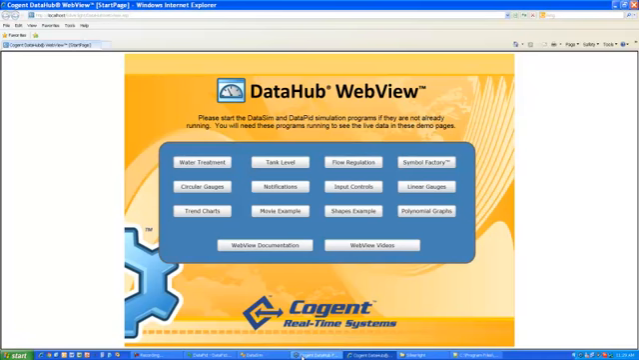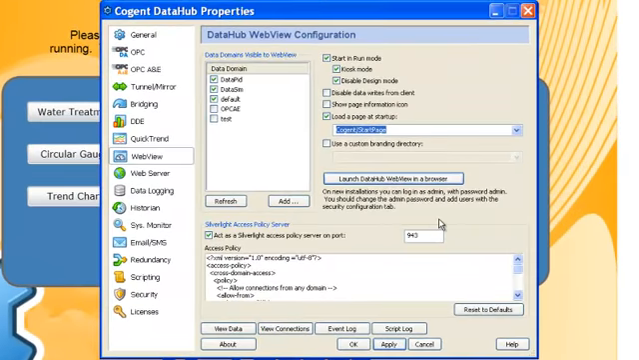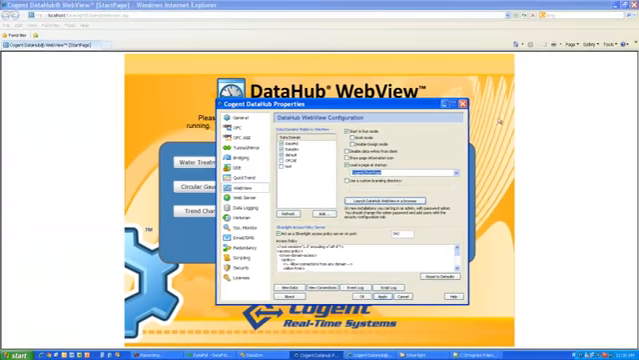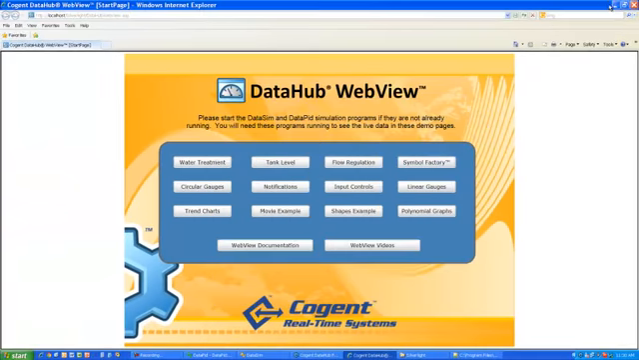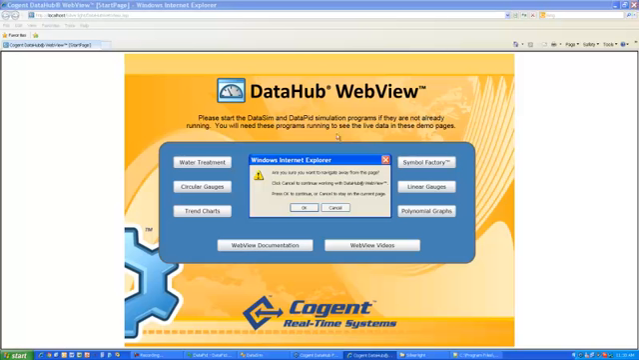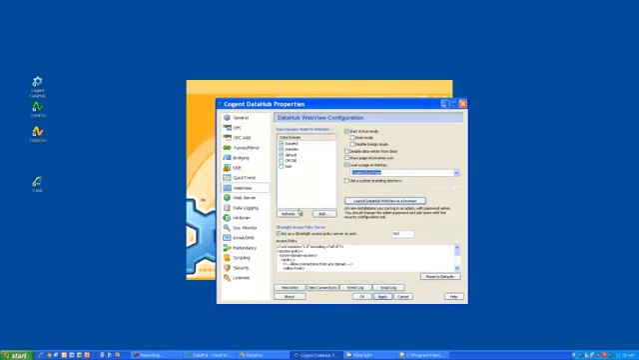So I'm going to go back here one more time, and the kiosk mode for Internet Explorer really has nothing to do with these settings. So I'm actually just going to turn those back off again and hit apply. And I'm now going to close this browser instance. I'm not going to bother saving my changes.